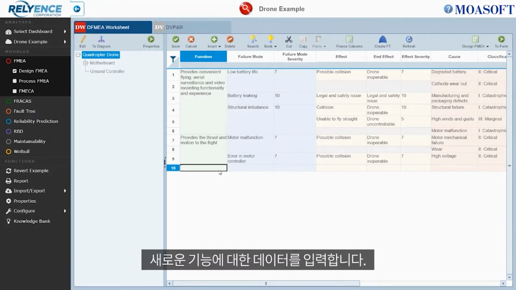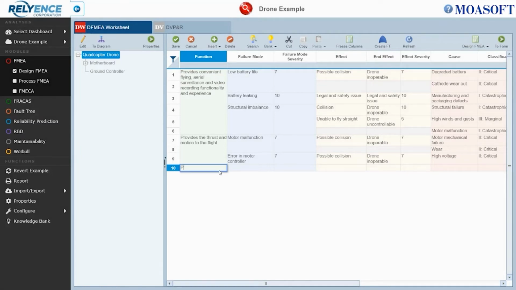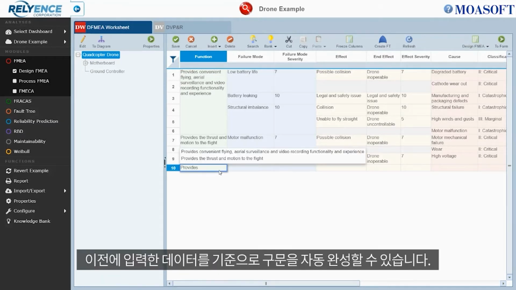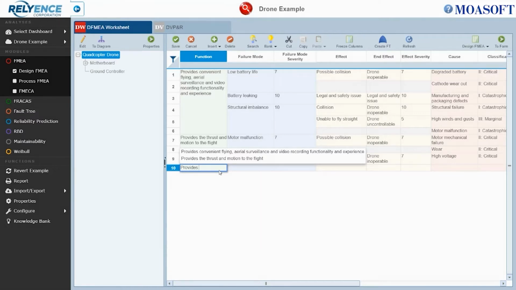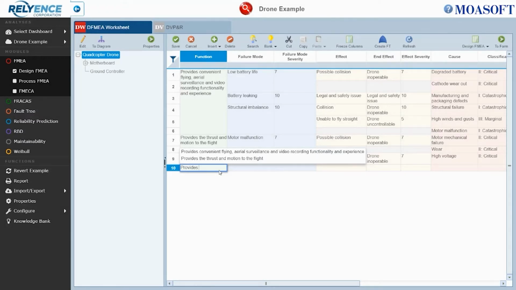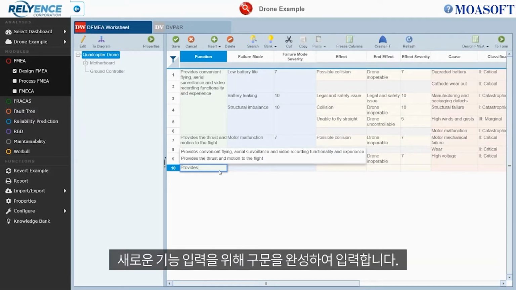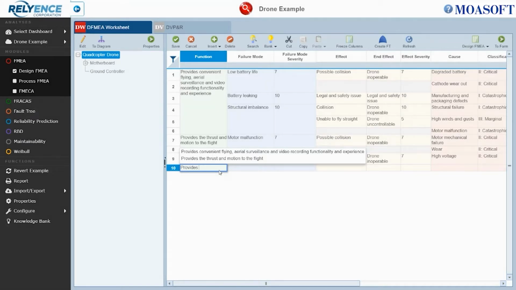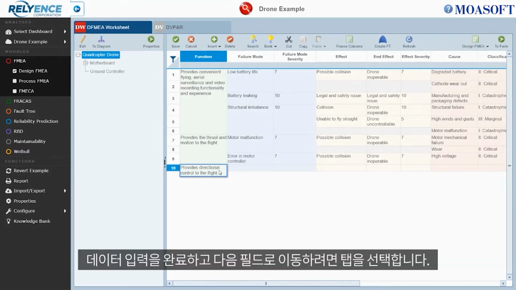Let's enter data for this new function. Note that as you start typing, Relyence will allow you to auto-complete your phrase as you type based on previously entered data if applicable. This allows you to reuse your FMEA data very easily. This is new data in this case, so we just need to complete the phrase. We press Tab to complete the data entry and move to the next field.